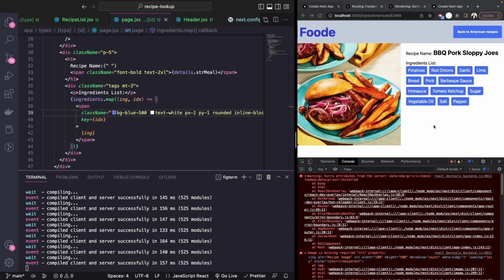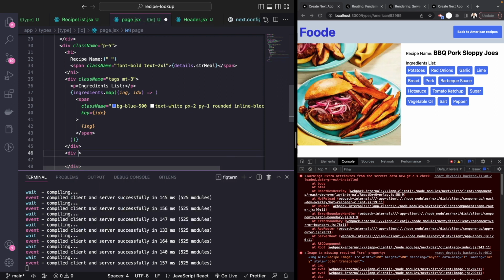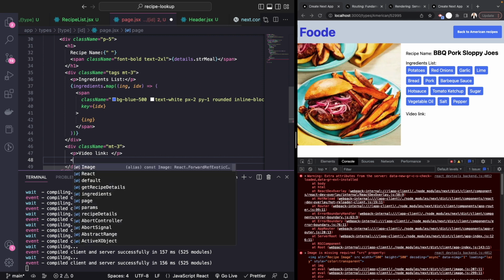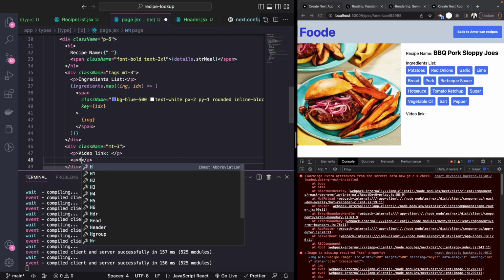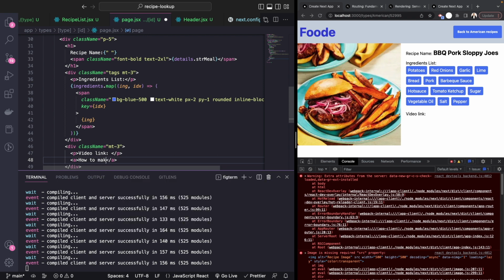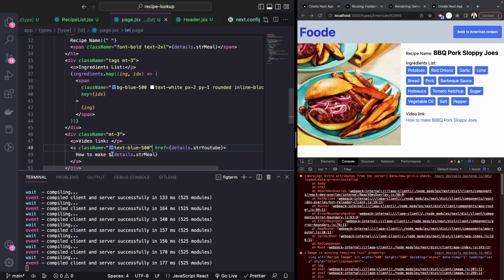Next we want to render the YouTube video link. So that is pretty straightforward. So let's do that. I'll add another div here. Let's add some margin to this as well. Here I'll add a paragraph tag, video link. Awesome. And then I want to add an anchor tag, and then that anchor tag will say how to make recipe name. Let's add href YouTube. Great. Let's add some styling to the link as well. So we'll do text dash blue dash 500. We don't need this dollar sign because this is JSX.